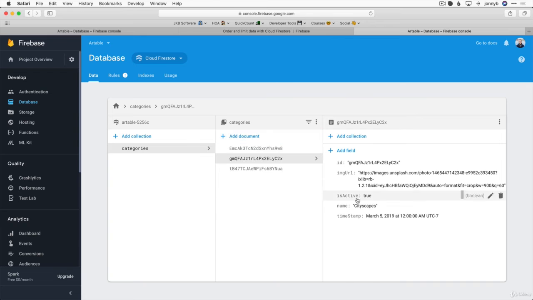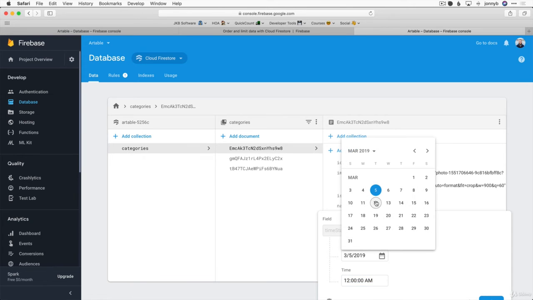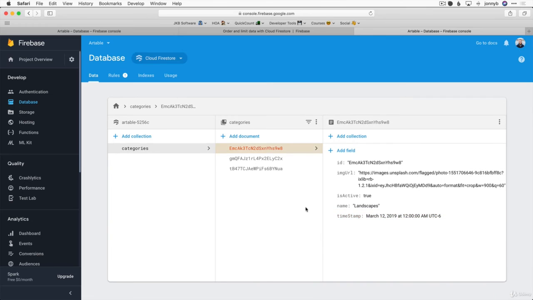All right, so now these are all isActive true, and let's take a look at our timestamps. We have a March 5. All right, so these are all, we have a March 2 right here. Let's go ahead and change this top one to today's date, which for me is the 12th, and say update. All right, so now we have 3 different categories with different timestamps, okay? So let's see which order this should be in. We should see portraits first, then cityscapes, then landscapes.